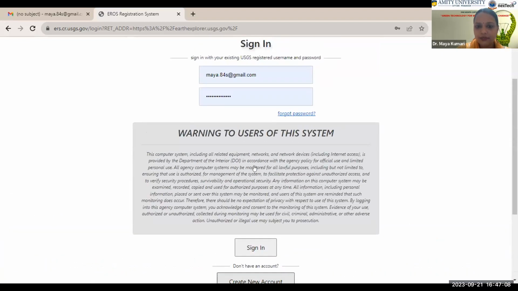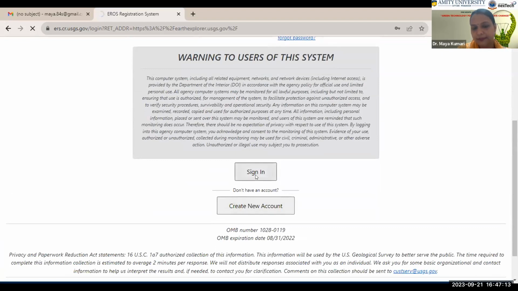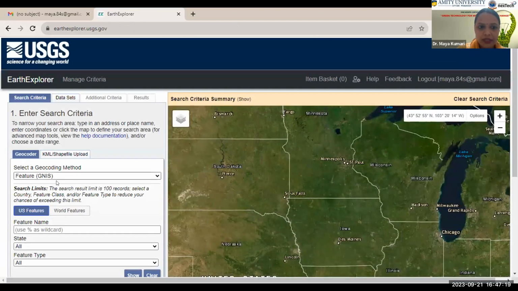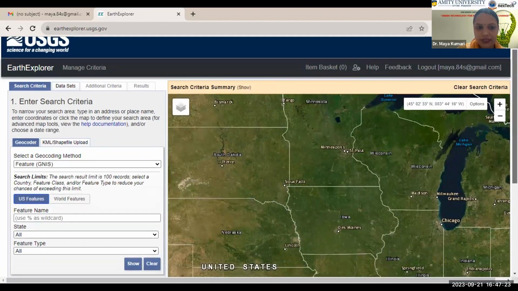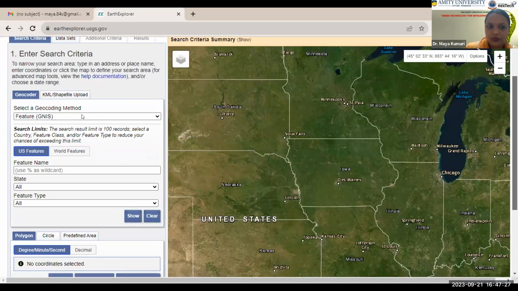Because it is already done for me, I will sign in with my registered email ID. And remember, as I've told you, if you have not signed in, you won't be able to download the satellite data. Now here, the first thing we have to do in the search criteria is write the name of the place we want to go for.